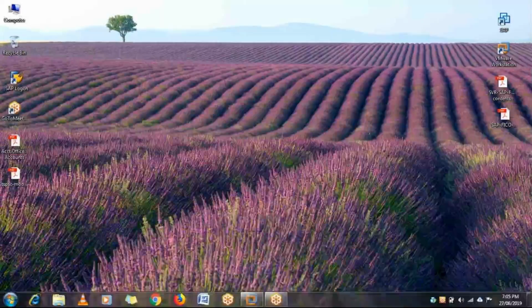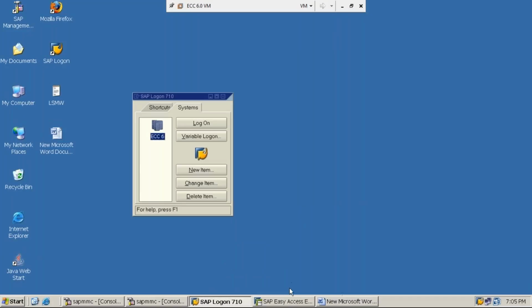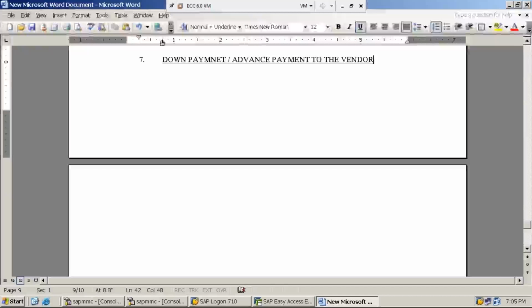So we are done with the standard partial and residual payments. Then we are supposed to go ahead with the down payment or advance payment to the vendors. Just let me share the screen. Fine. So we are done with the partial payment and residual payment. We are supposed to go ahead with the down payment or advance payment. When is a payment made to the vendor called a down payment, or when is it called an advance payment? Both are the same actually.